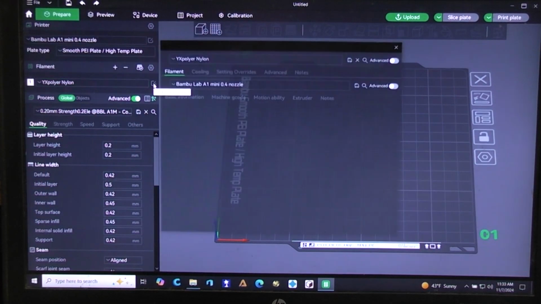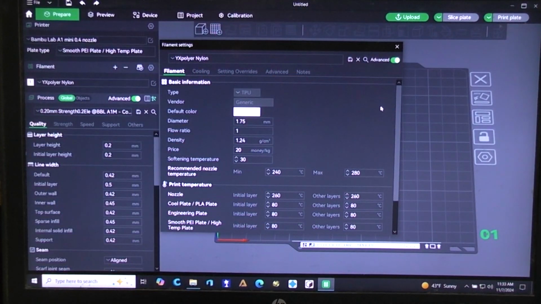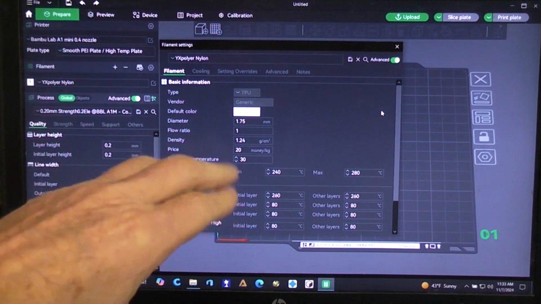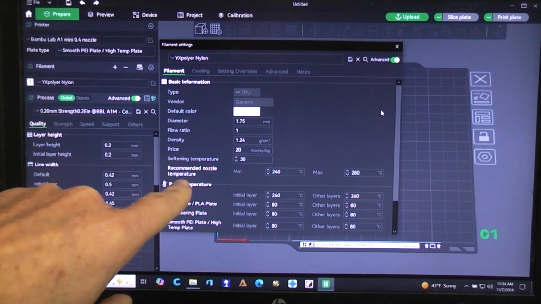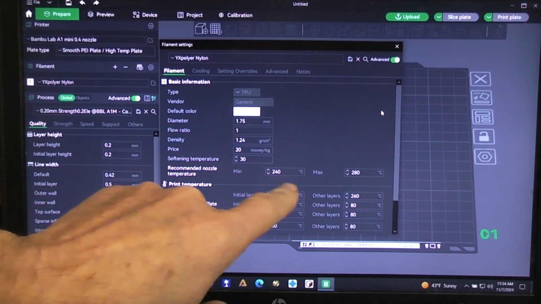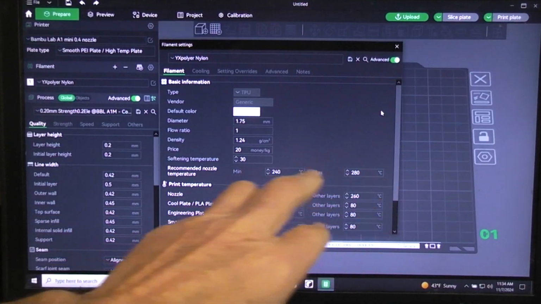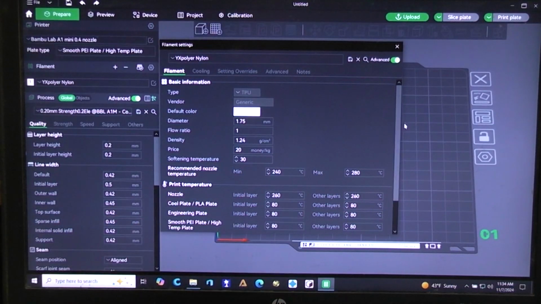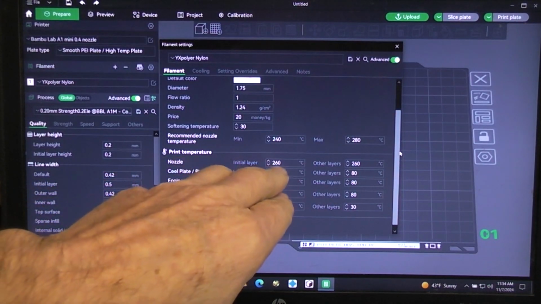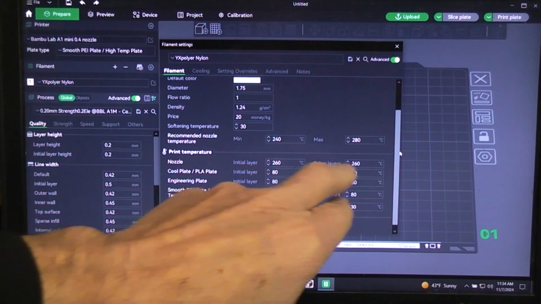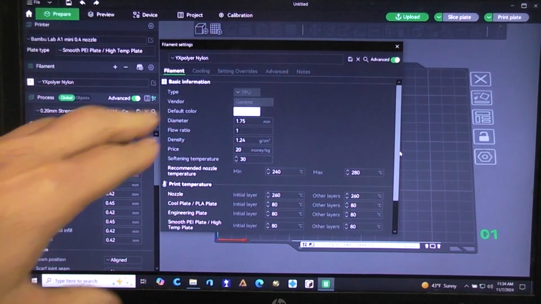Then hit on this little box right here, and you can get into all the areas to make adjustments. The first thing I adjusted, I couldn't change the grayed out boxes, unfortunately, is the recommended nozzle temperatures. I changed that 240 to 280. If you don't change those first, then it kind of fights you on making changes down below. So down below, I changed the nozzle temperature to 260, and other layers at 260. And I think that's the only thing I changed on the filament tab.